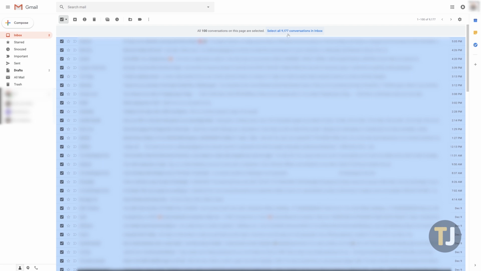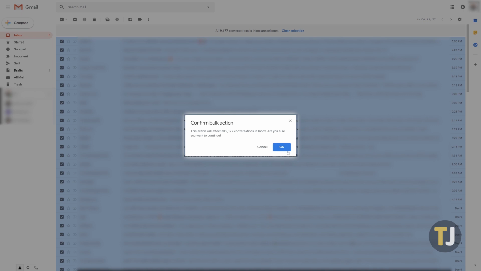With every single email selected, you can use the top panel of Gmail to either move those emails to your archive, clearing your inbox immediately, or to delete them altogether. Depending on how many emails you've selected, you may have to confirm your choice to delete your emails.